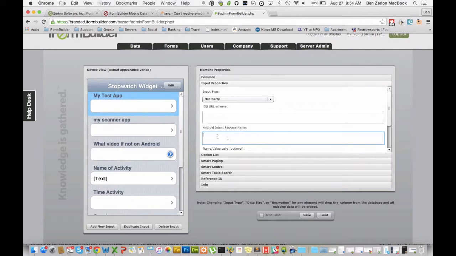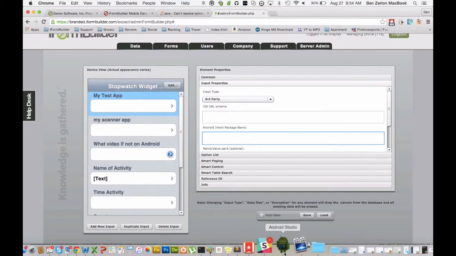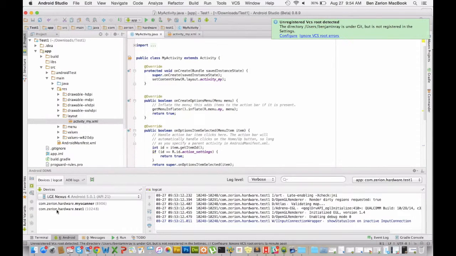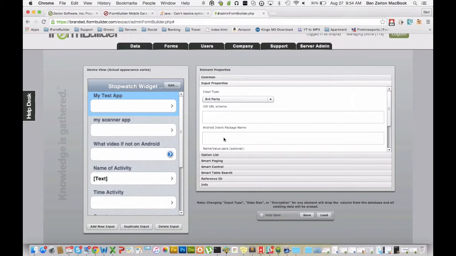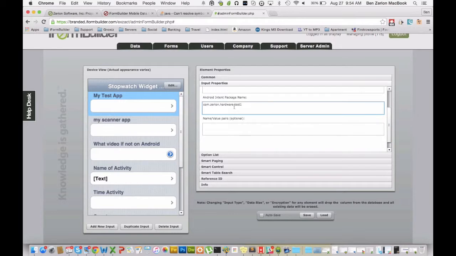And now this is where the package name comes in. It can be found in Android Studio here. You'll see com.zerion.hardware.test1, or you can just copy it from how I copied it earlier. So I did save it earlier, so com.zerion.hardware.test1. So now we know that when this button's clicked, it's going to call the test1 application.